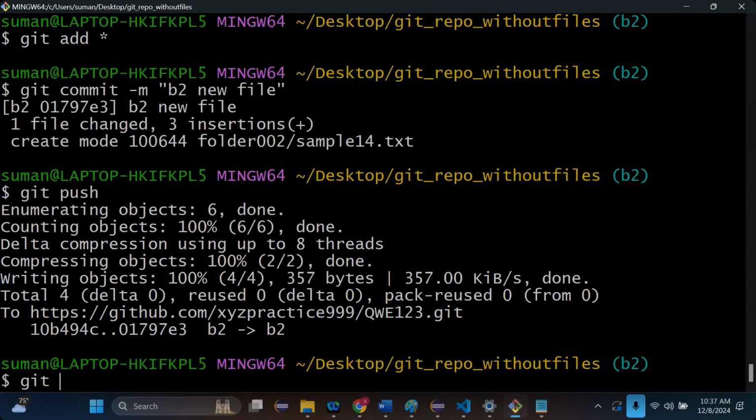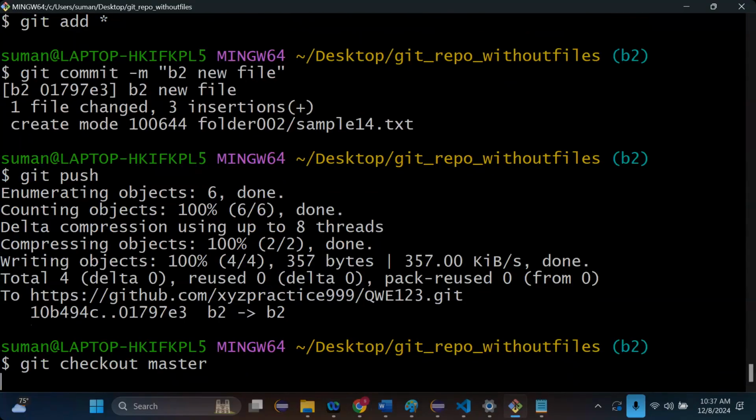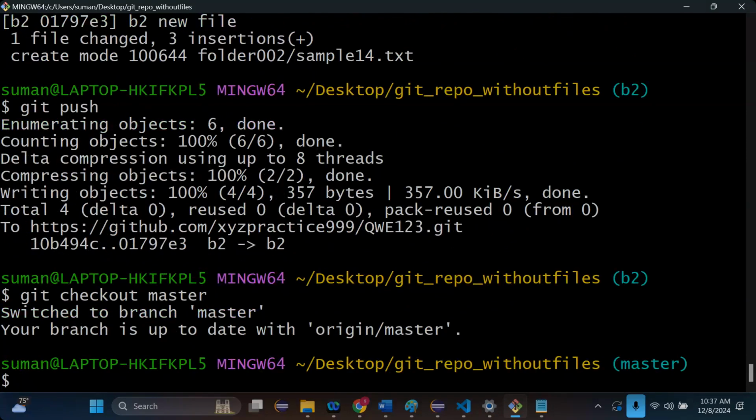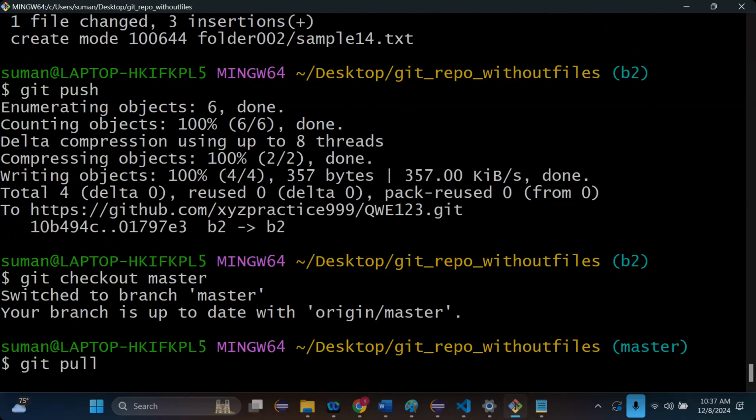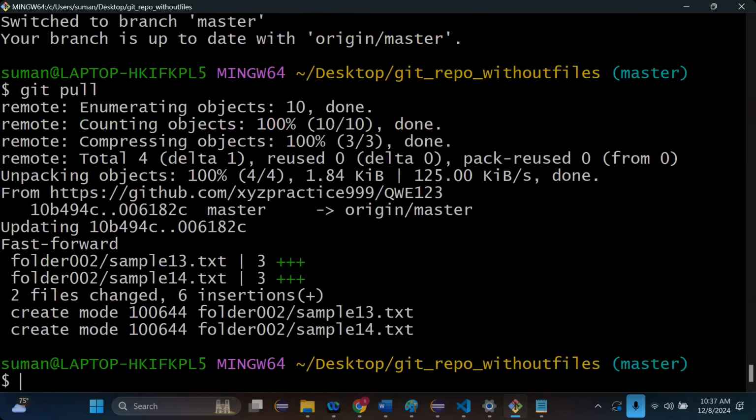I need to write git checkout first and go to master, because all these branches are created from master. So I first need to go to master and then write git pull. Then all the changes that you have done in those branches will be brought to your local.